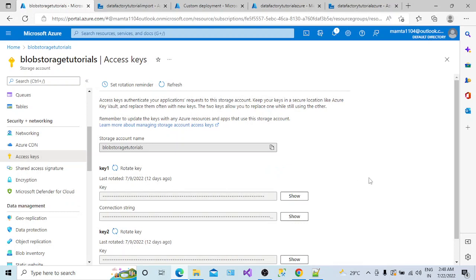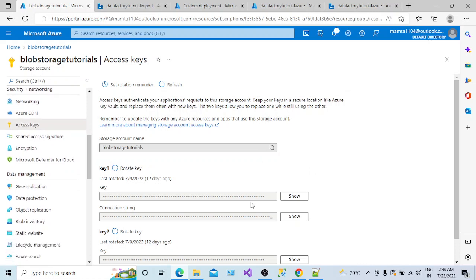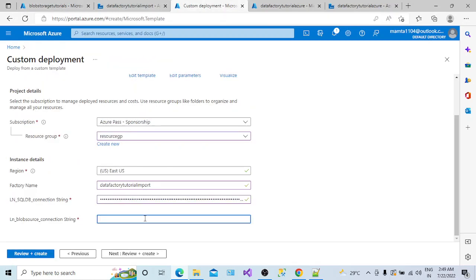You can see. Okay, and in the case of the database, we have a connection string basically with the same name, but here we have an access key with a different name. So what we need to do is show it and copy any of the keys, you can use either. Just copy it and go to the custom deployment and paste it here.